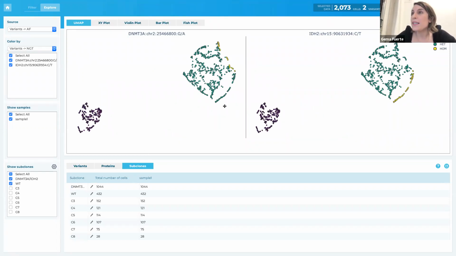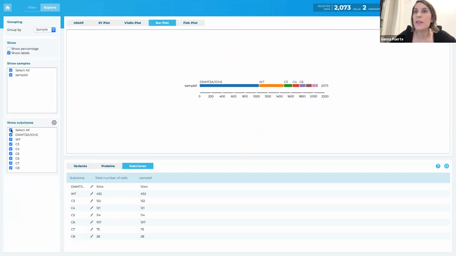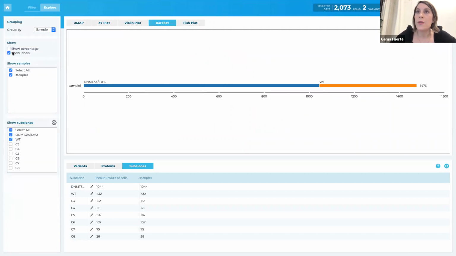So something else that you can do on the DNA part is representing your clones in a bar plot. So you can show the percentage of your samples that each of the clones represent. And if you had multiple samples, of course, you could also do a fish plot. In this case, as we are only working with one sample, you can only do a bar plot. So that's in terms of DNA.